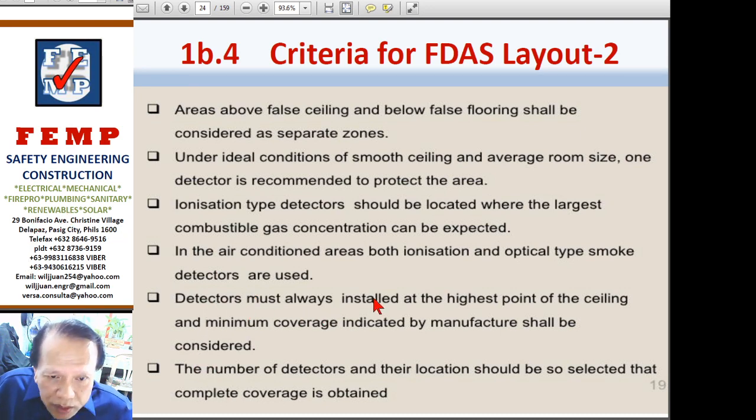And detectors must always be installed at the highest point of the building, of the ceiling, and a minimum coverage indicated by the manufacturer shall be considered. So like for example, if you have a building like the Araneta Coliseum, you will be providing detectors at the topmost point of the building, plus of course underneath the bleachers where usually there is also a trap for the air there. And then number of detectors and their location should be so selected that complete coverage is obtained. So sometimes you have to provide some duplication in the number of detectors.